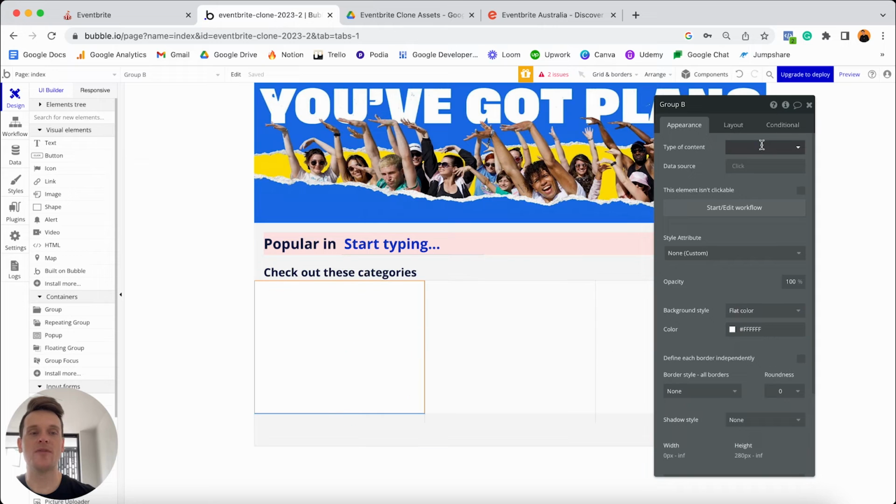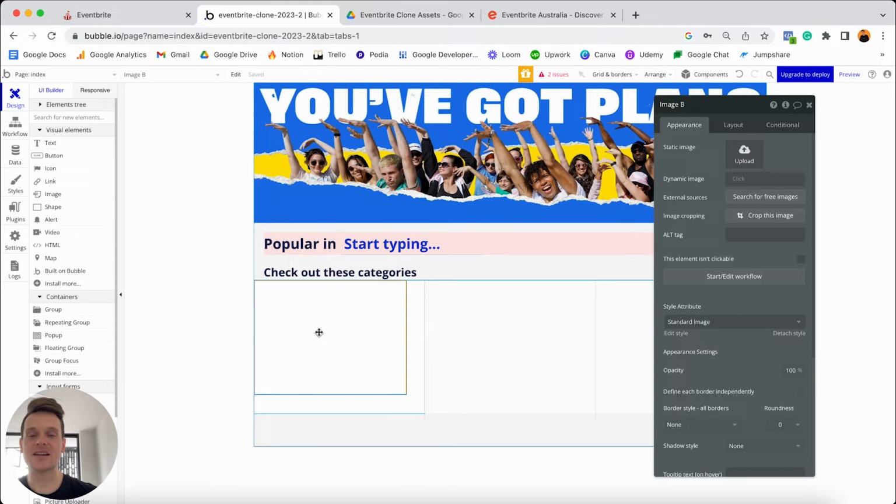So for the type of content for this particular group, I'm going to have this be a category, which is linked to our option set list. And then for the data source, I'm going to have this reference the current cell's category. So within our repeating group, it's going to reference the relevant category. So in our first cell, we might have the music category. In our second cell, we'll have the business category, and so on. And so now this group has the ability to pass this data of the category onto our image element. And so you can kind of think of this whole setup as one of those little Russian dolls that continually just open up and pull new layers out of.